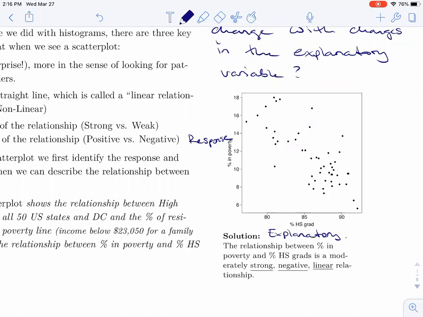So here we've got a linear relationship. Because we can see this pattern, we'll say it's a strong linear relationship, and we'll throw in negative as well, right? We've got a strong negative linear relationship. Okay. Strong negative linear relationship.